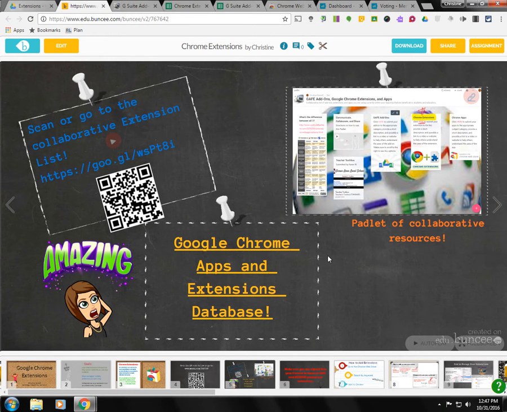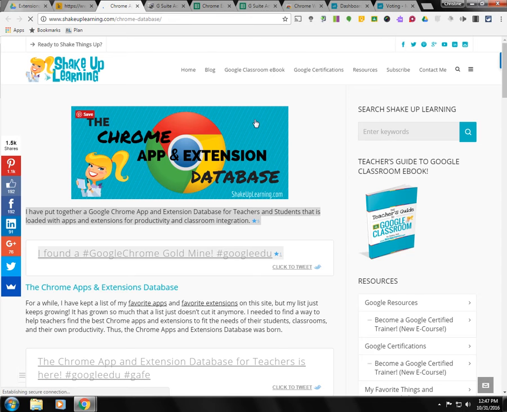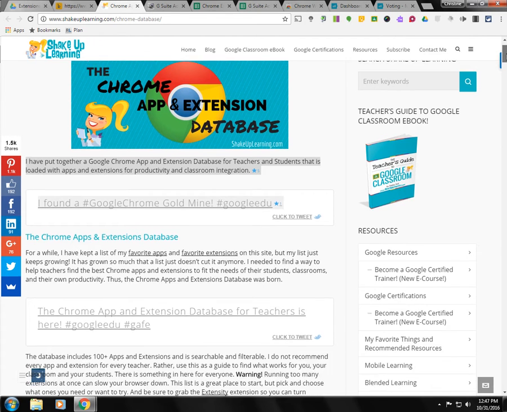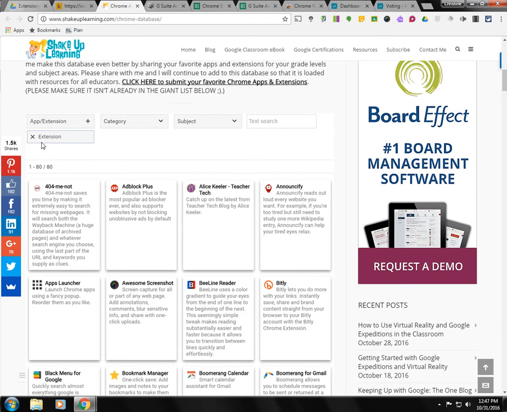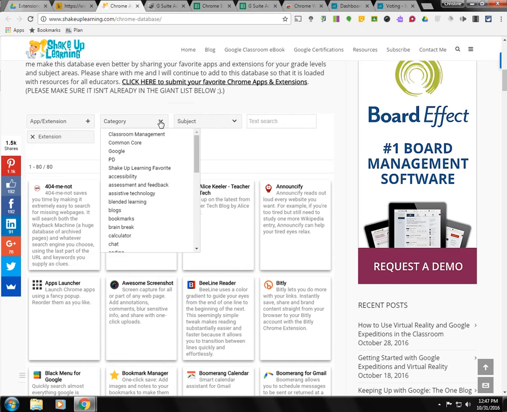Online, if you want to check out a database and click on this link, this shakeuplearning.com website, the author of the site has a lot of great tools, a lot of new information about the latest technology out there. So if you want to follow this Shake Up Learning site, you can. But if I scroll down here, it will let me find out what I want to look for. So down here I can see some that people have added as some of their top favorites. If I want to look for a specific extension, I can click extension. I can go to what kind of category am I looking for.